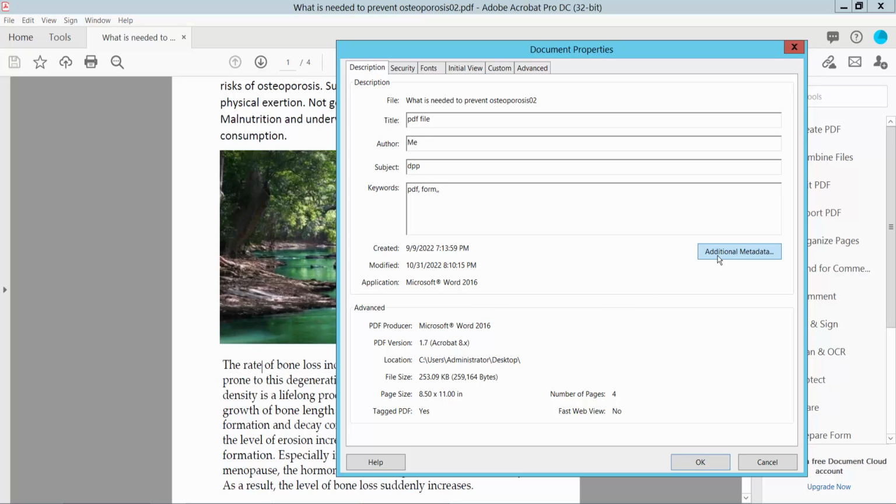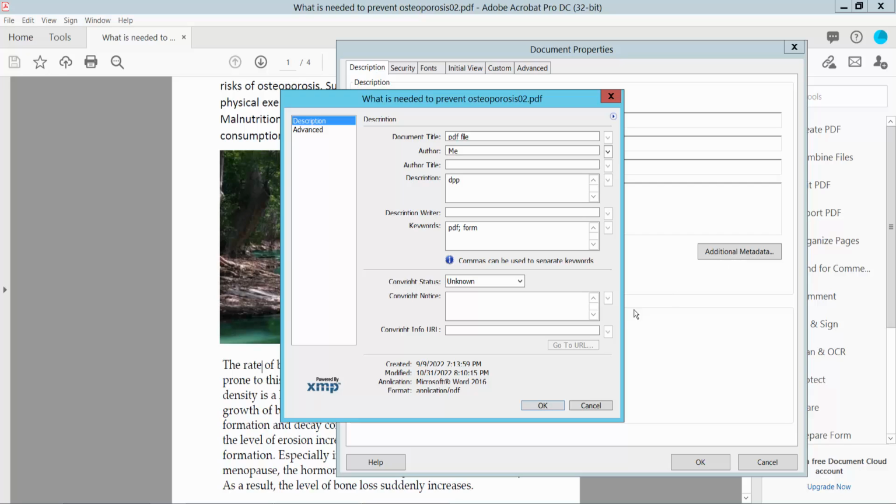Also you can add here additional metadata, click here. Copyright status, you can select here copyright, type here a copyright name, also you can put here copyright URL.